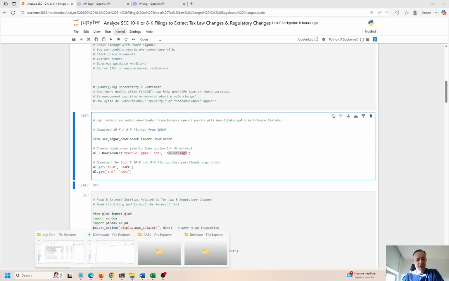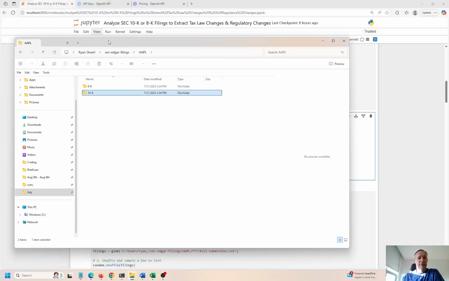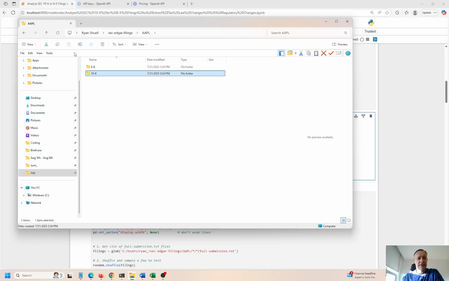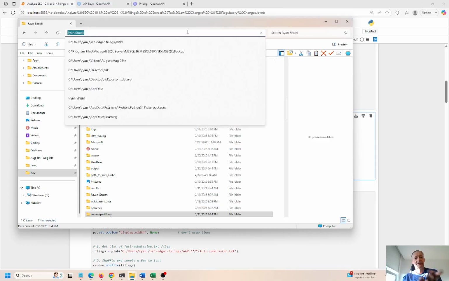So if I could show you where this goes, by default, it just goes to my folder where my Anaconda is set up. So if I go back one level right here, you can see where this stuff goes. So this is where my Anaconda environment is set up, Ryan Schul, and we have this, what is this? App data.